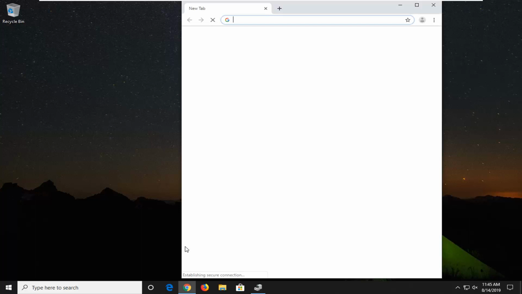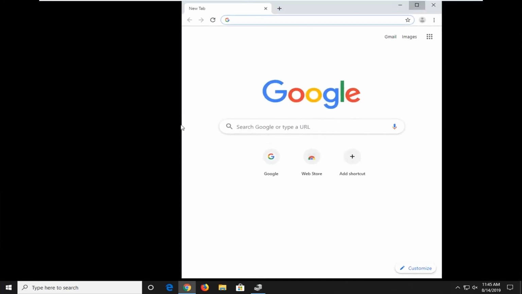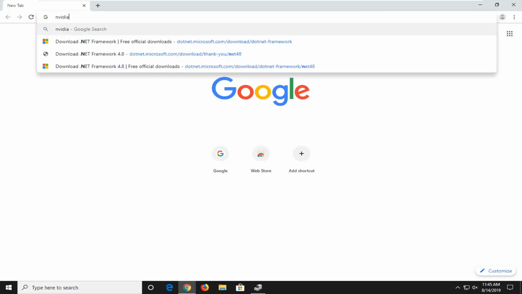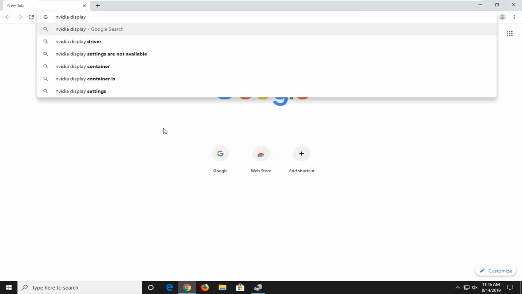So if you're using Nvidia or AMD or perhaps some sort of Intel integrated graphics display driver, you just want to go ahead into Google and type it in. So let's just say Nvidia for today's tutorial. I'm just going to say Nvidia display driver, and then I'm just going to search it up.